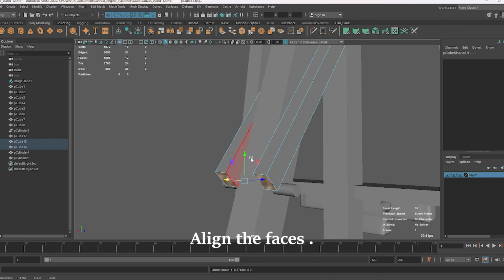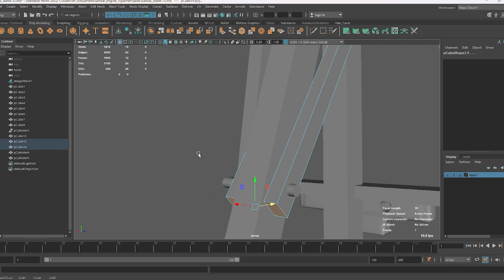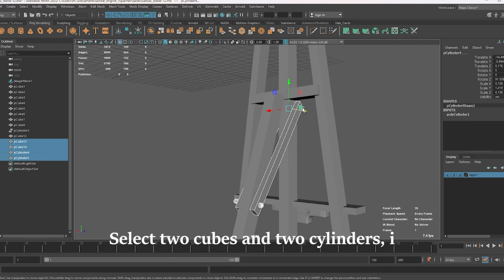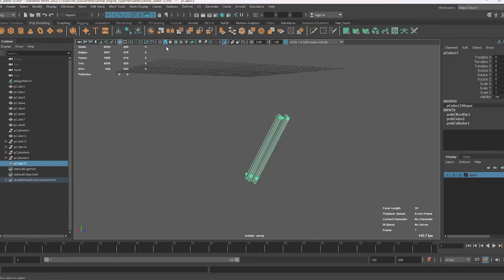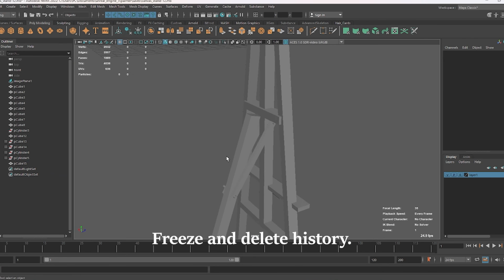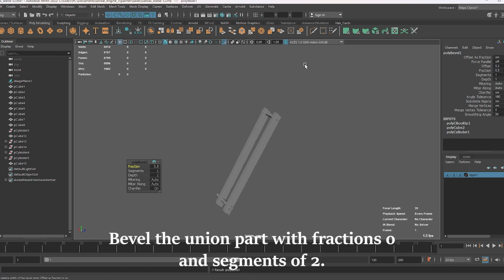Align the faces. Select two cubes and two cylinders we just made, and isolate, and combine them going in the mesh icon, then by going in the booleans panel and by clicking the union icon. And then, freeze transformation and delete history on the combined object.